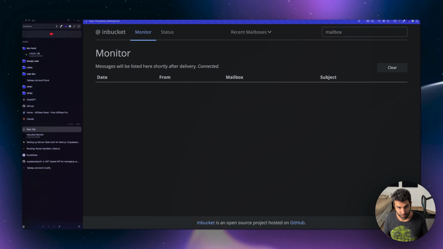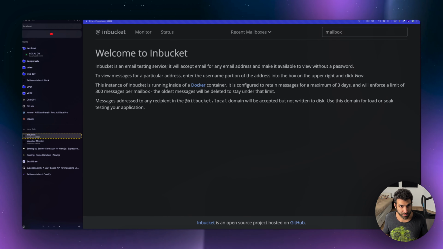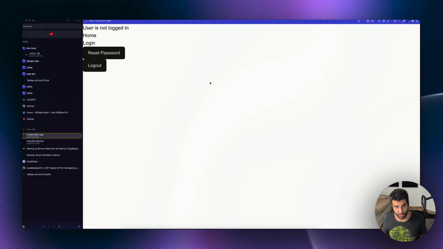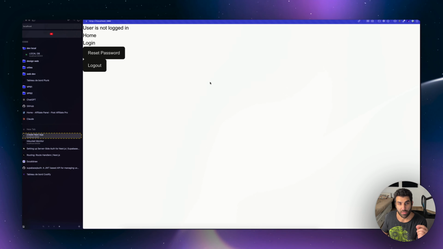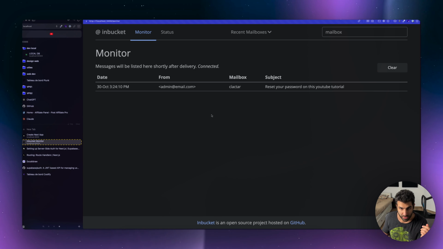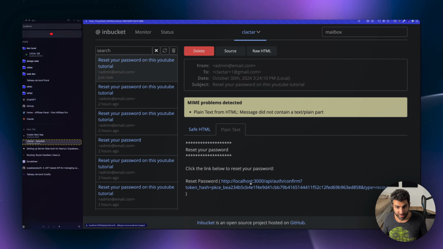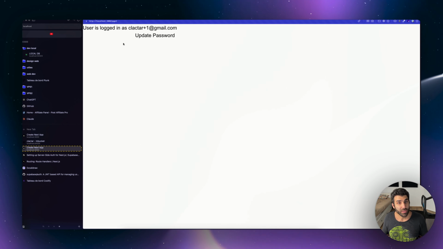Let's go to localhost, not this localhost, 3000. Okay, I am logged in. I will log out. I am not logged in. Let's click on reset password. Here I can see it worked. What is the URL? It's localhost this time. Let's pray, and it worked.